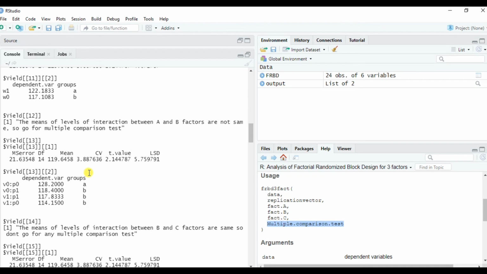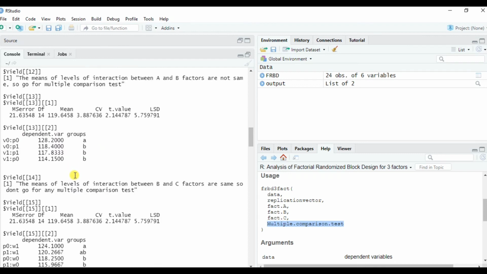Then we will check for the interaction between A and B. So here the result is given on the basis of the ANOVA. The means of the levels of the interaction between A and B factors are not same, so go for multiple comparison test. And here we can see that the level V0 and P0 gave the highest yield, that is 128.2, which was statistically significantly different from the rest of the three combinations. So this was all about the interpretation.